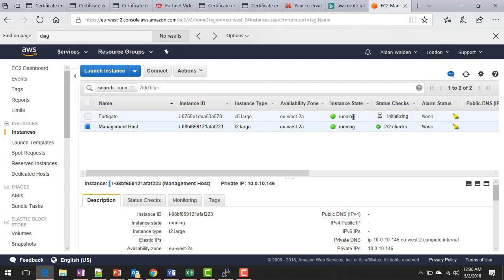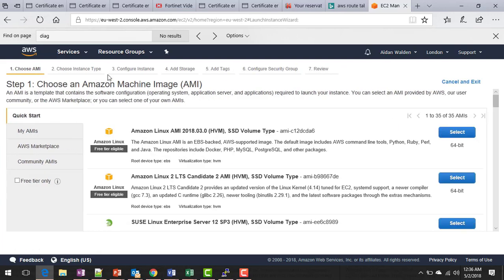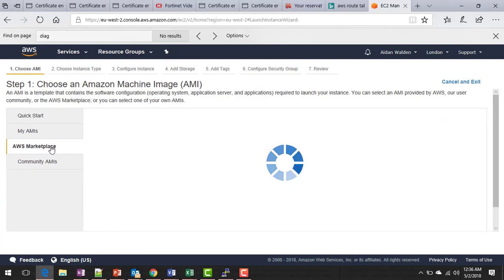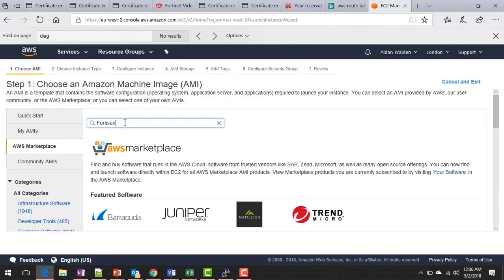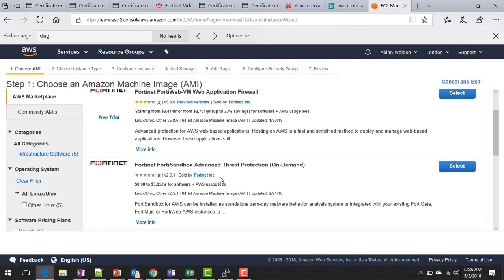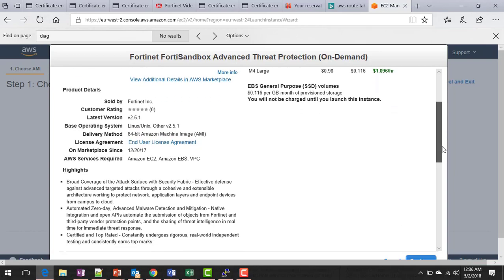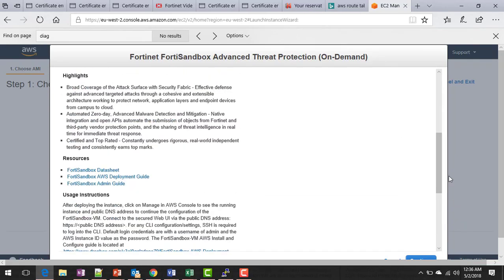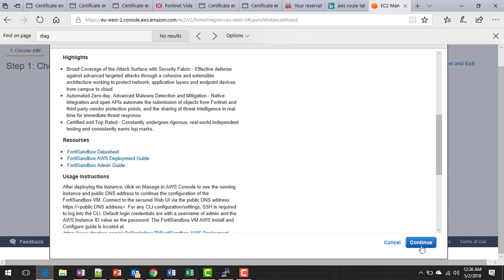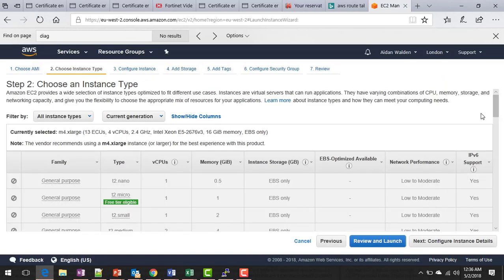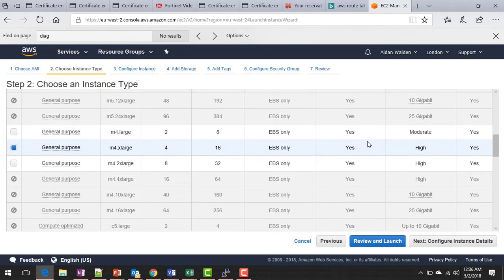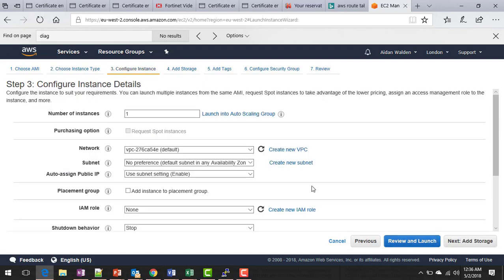So let's move into Marketplace, and we're going to launch our FortiSandbox. Now there are 2 options for FortiSandbox. One is for on-demand, and one is for BYOL. In this instance, we're going to launch the on-demand version. Here we see some of the pricing and instance details, including additional resources such as data sheets. Selecting Next will allow us to choose our instance type, where the default is M4 X-large. We'll stay with that. Choose Next.